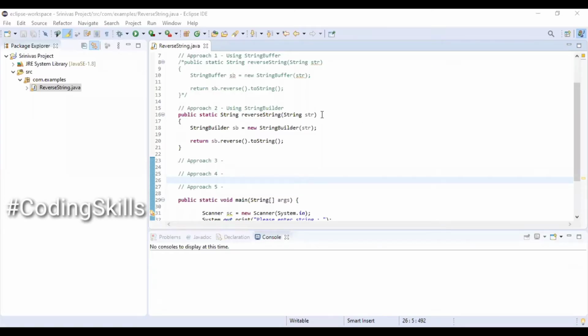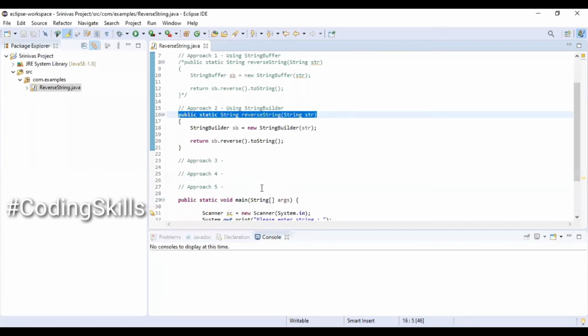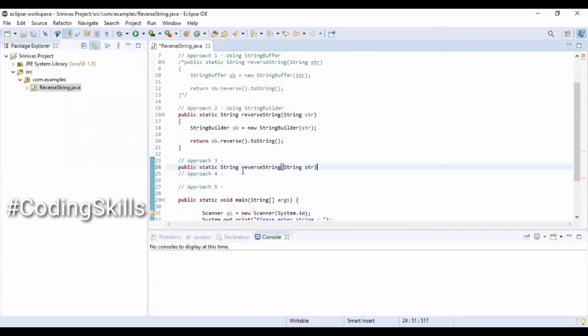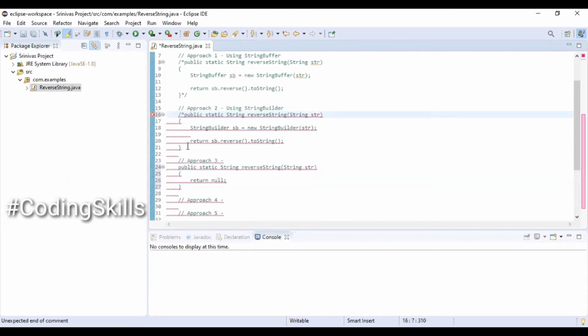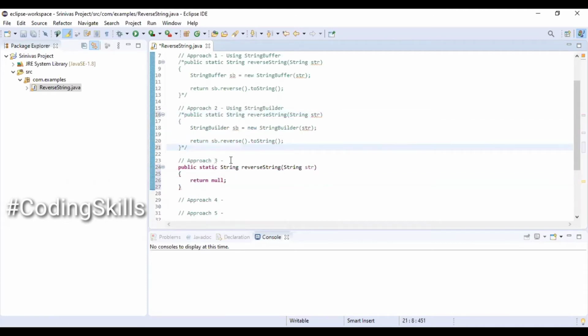Using the same Java class to demonstrate the third approach, copying the method signature from the second approach. Also commenting the second approach method. And the third approach is by using the string concatenation operator.